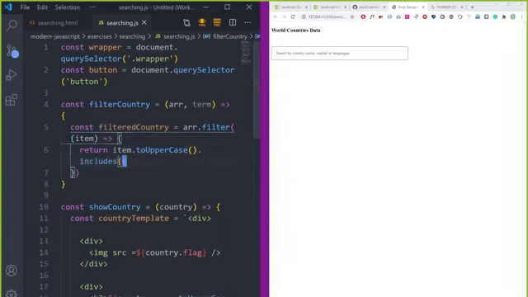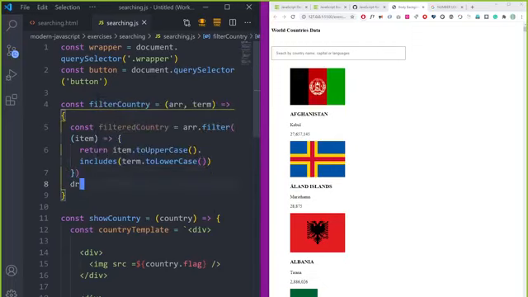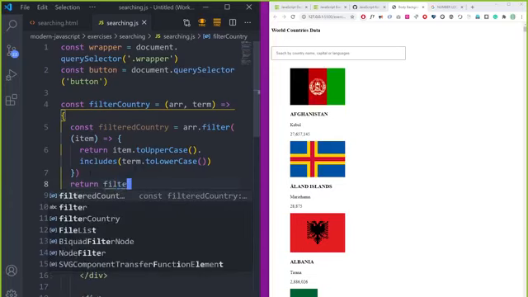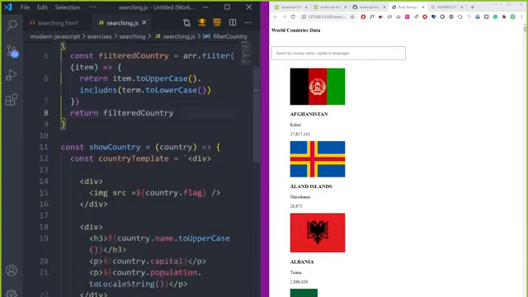And then we put this inside includes. Yeah, everybody here loves includes, right? It checks for you if something is included. Then let's return the filtered country, because if you don't return something from a function, it's just undefined. Great, this is your filter function, guys.